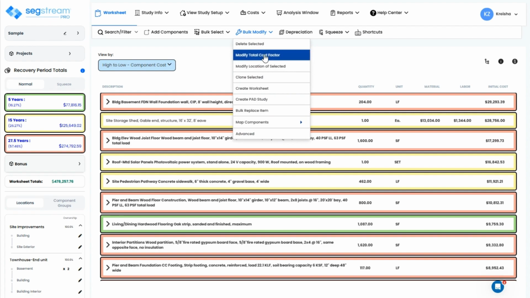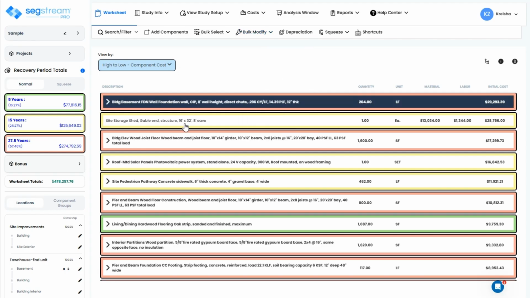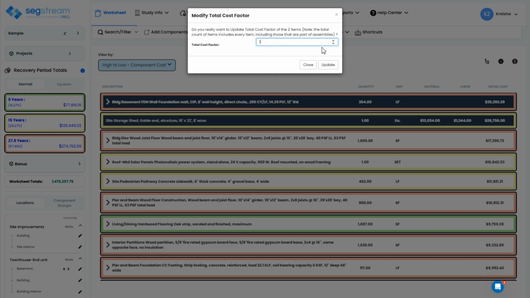Next, we have Modified Total Cost Factor. This adjusts the total cost factor or multiplier for all the selected components. This helps you adjust your costs, whether to increase or decrease by a percentage to reflect the updated pricing. Upon updating this, the costs of these selected items should double.